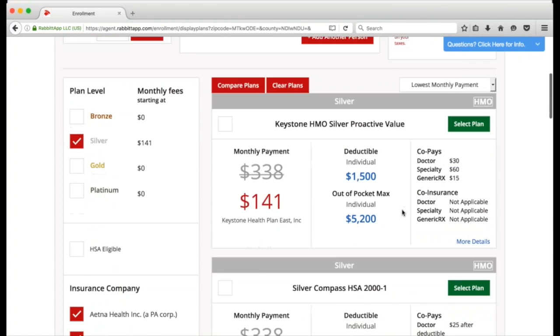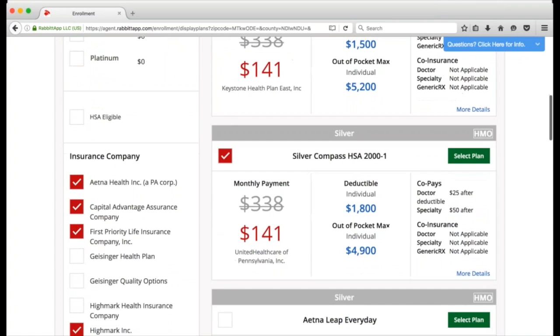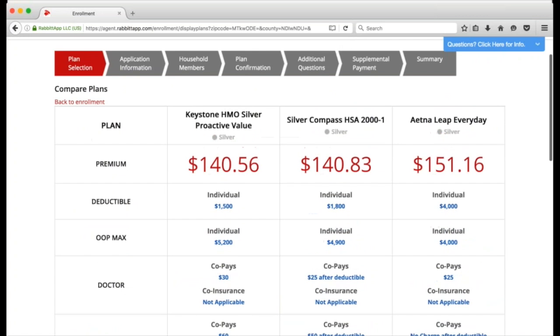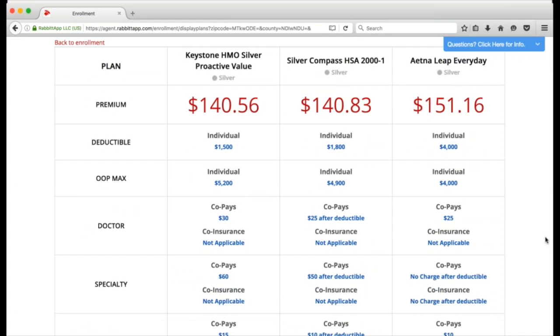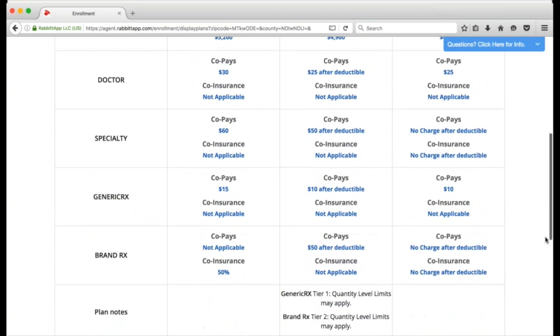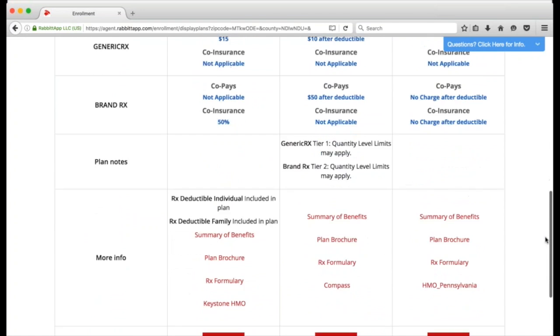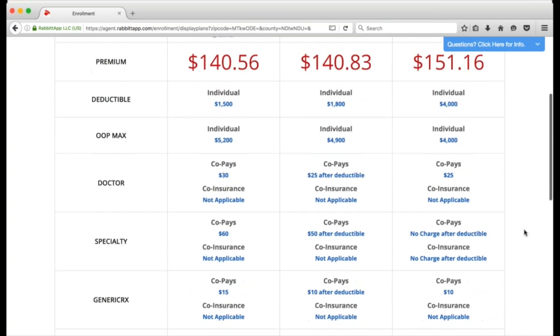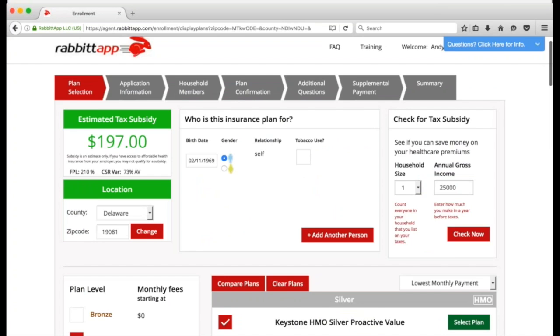If you want to compare some plans here, you can do that. You can select a couple of these plans and click Compare, and we're going to give you a nice comparison chart, up to 4 plans, where you can show them all the different features of this plan, including, again, summary of benefits and other links, and you can help them decide the plan for them.